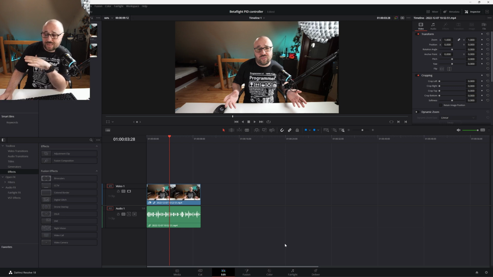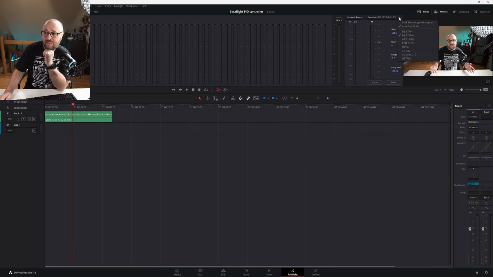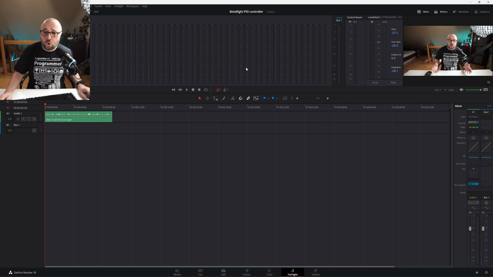To check how loud this clip actually is, let's go to the Fairlight tab and here in the loudness level, enable Lock Metering to Transport. It just starts the measuring when you start and stop the video. Use the absolute scale and use the BS.1770-4 metering method. This is the latest method of measuring loudness and probably the best. Then, when Lock Metering to Transport is enabled, let's play the audio and observe the control room over here, which will give us the true peak of the signal and also the integrated audio, which is our loudness level.